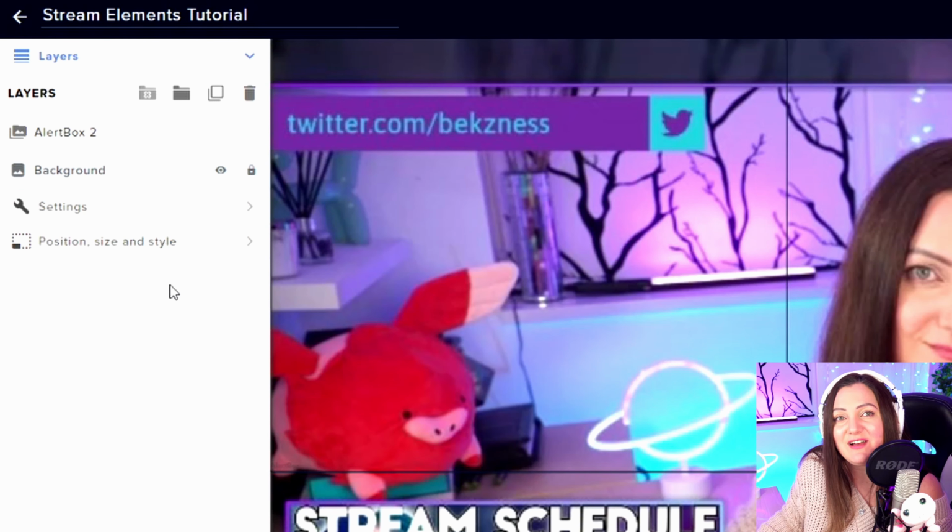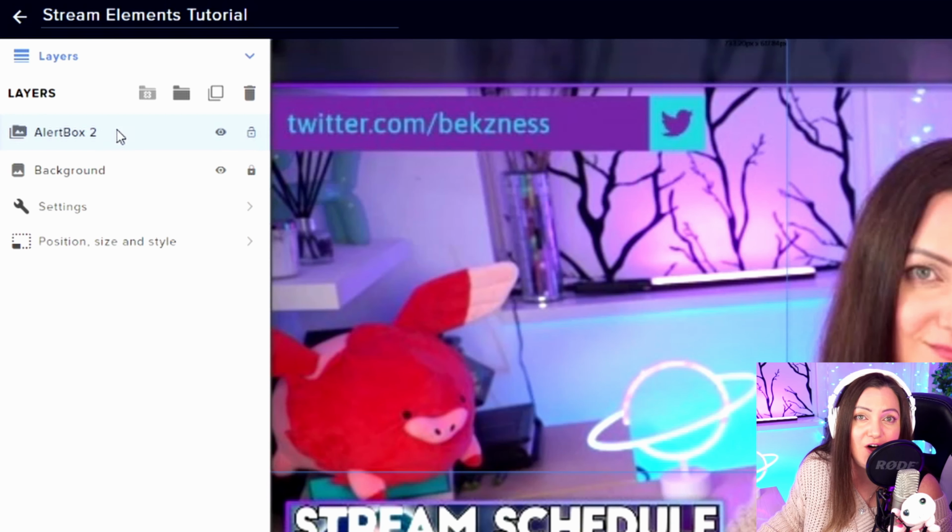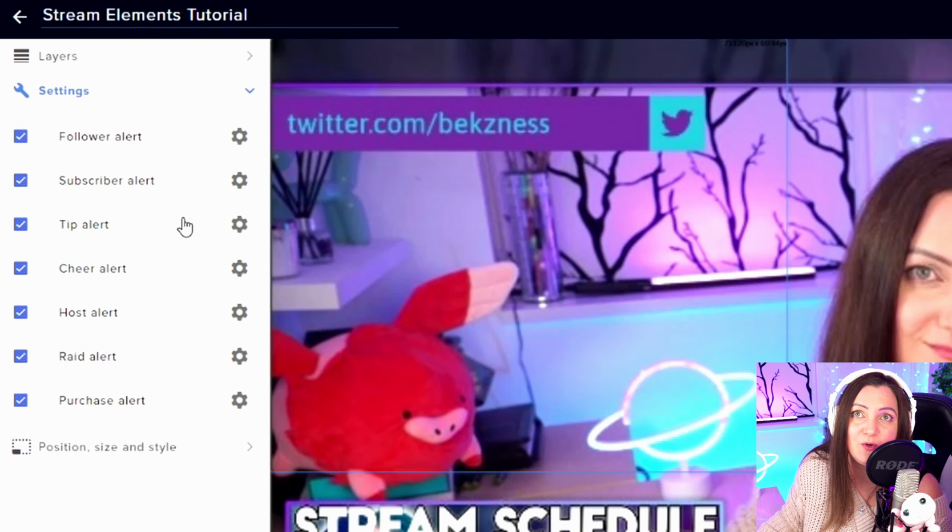So to get all of our settings back that we were looking at for the alert box, we just need to click back on the alert box, and then we can open up settings, and we can see in here is a list of all of the various things that we can change for our alert box. So before we make any changes to anything that we've done there, let's just test what the default is, what it looks like, and see if it's in the right place, whether we like it, and so on.